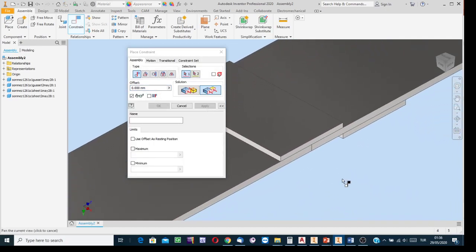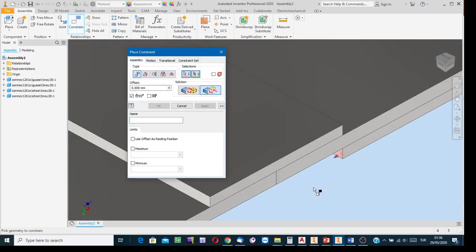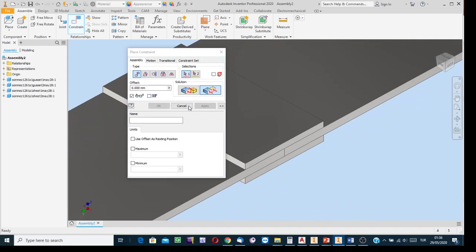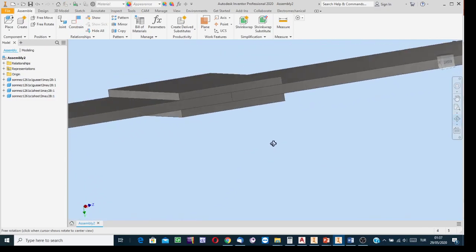And then, well, similarly, distance between this surface of the gusset plate and that surface of the sheet is equal to 22 millimeters, not in this direction but opposite direction, so write the offset as negative. Yes, and then say okay, finish the mating stage. Yes, butt joint.